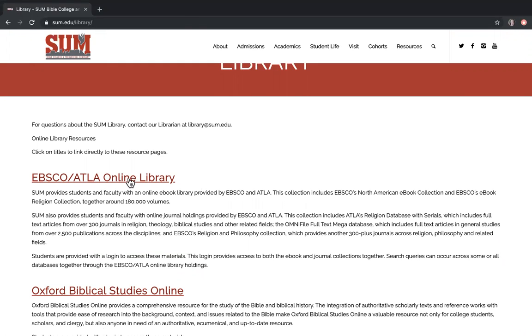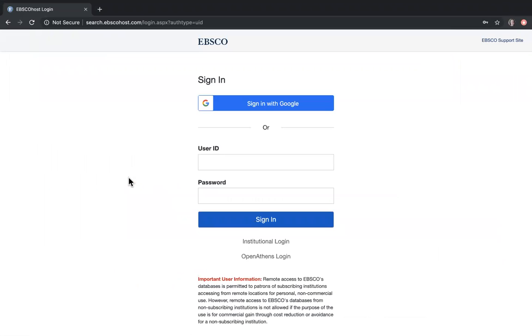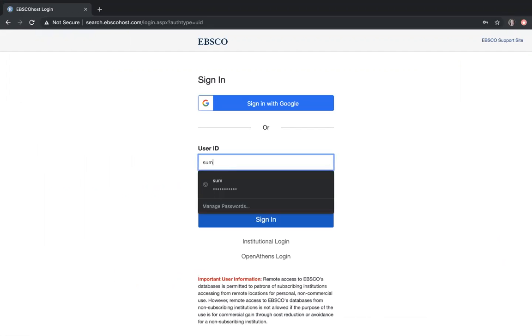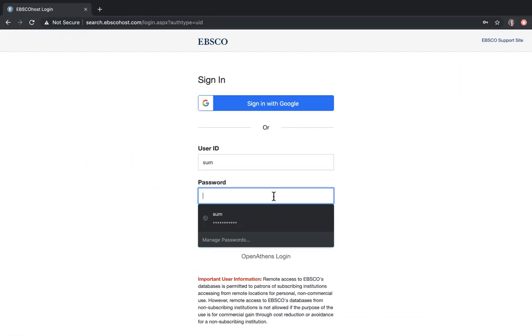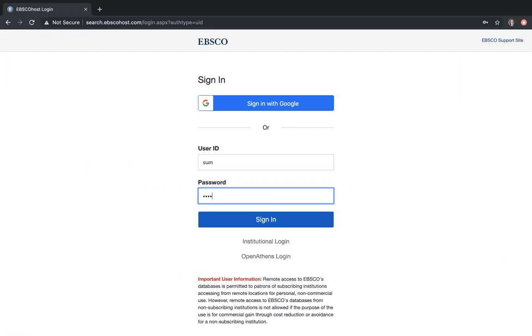So I'm going to click on that, and you'll see that it immediately asks me for a user ID and password. These user ID and passwords change from time to time, so you'll want to ask your professor what is the most current user ID and password.